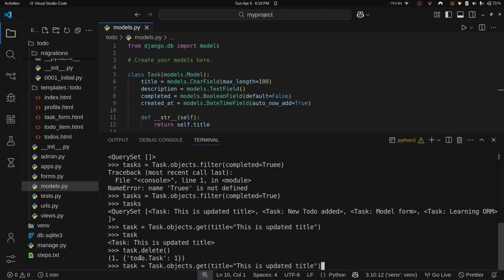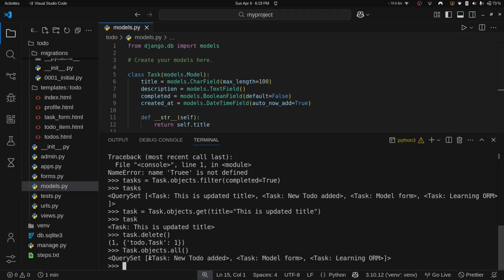We can query all objects and see if we have this or not. And you can see the one with the updated title is not here anymore. This is how you can delete a single element.